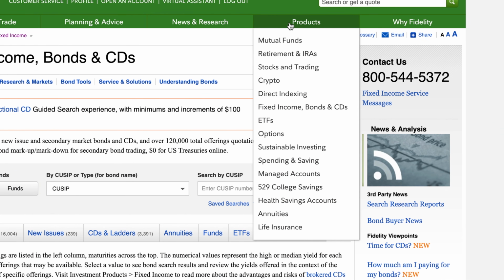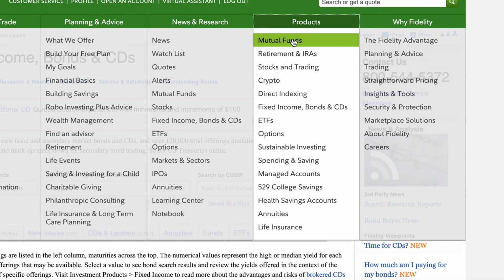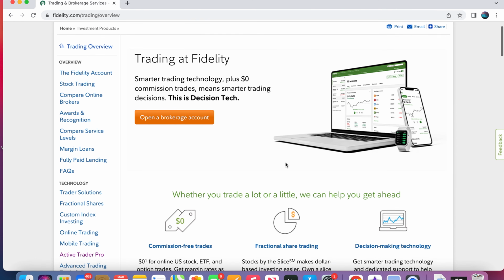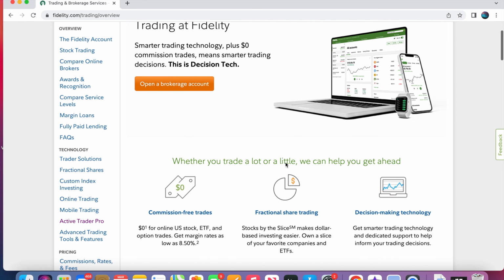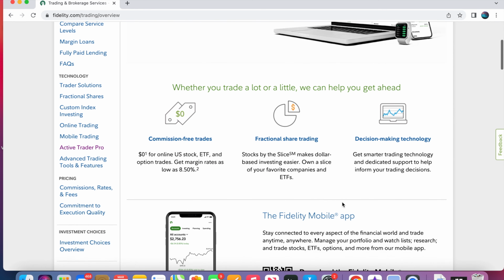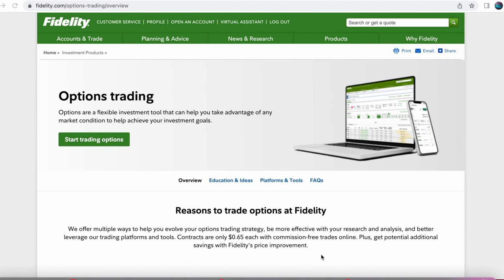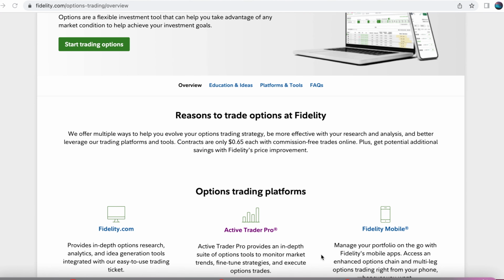The Products tab. This is additional information on all the different Fidelity products. So Fidelity does offer a wide variety of different financial products, pretty much everything you can possibly imagine. Now, Fidelity also offers options trading. You can trade options through Fidelity either on the website, Active Trader Pro, or on the mobile app. Contracts are 65 cents each with commission-free trades online.